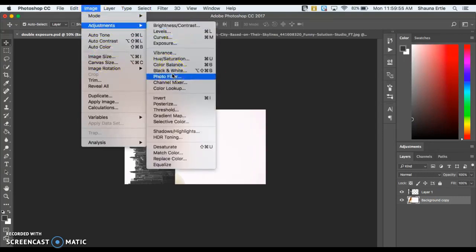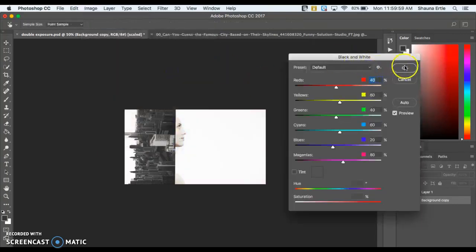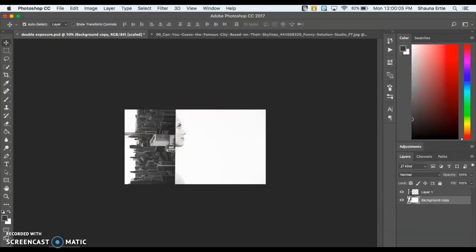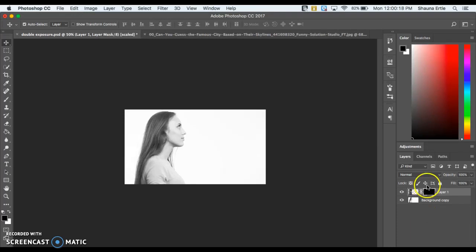but you could leave one or the other in color, and that could be something interesting to play around with as well. But for right now, I'm going to just make it black and white, and I'm going to hit OK. And then I'm going to click back on my texture layer. And holding down Option, I'm going to click on the mask, which again is that square with the circle in it in the bottom of the screen, and that's going to mask off my texture layer.